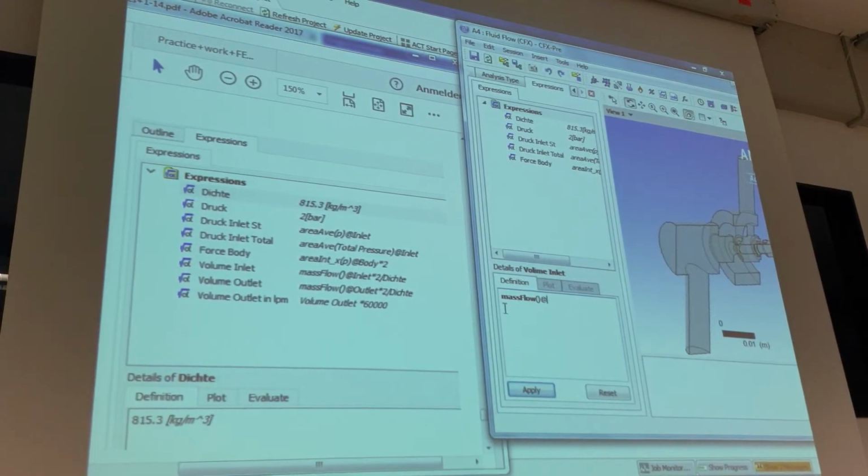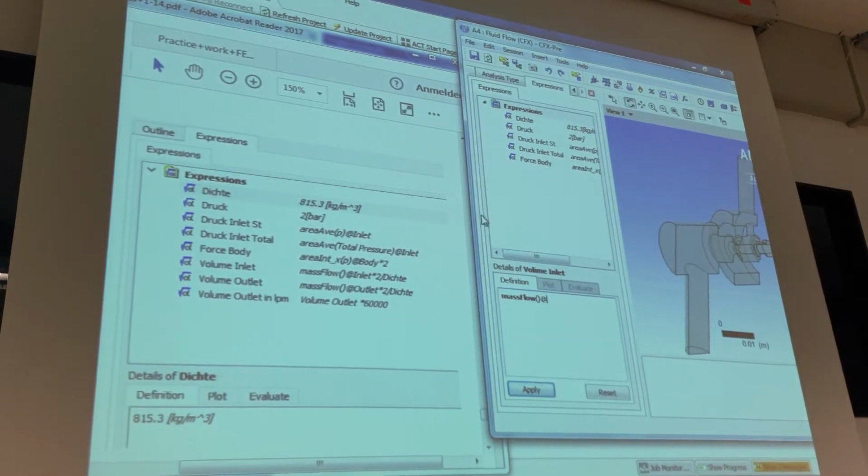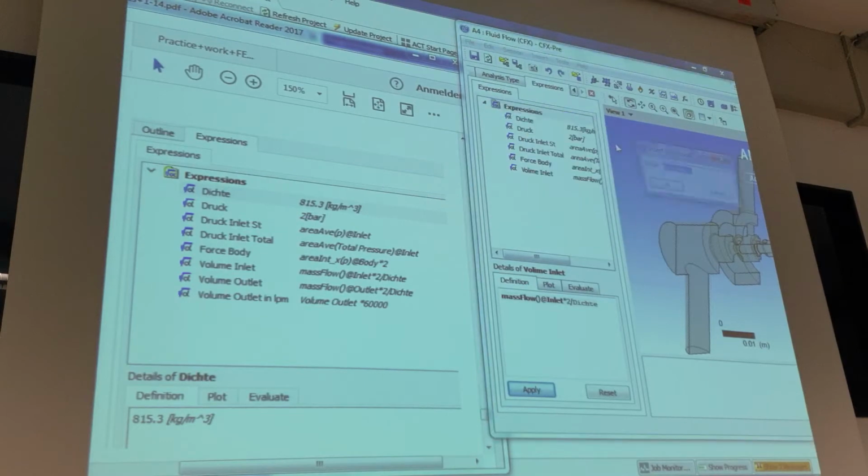Volume inlet should be the same as volume outlet. It's very often not true. Sometimes you will see that it can be 100% different, which means your simulation is wrong. So we have to calculate it: mass flow inlet multiplied by 2 and divided by density, Dichte. This is our volume flow inlet. We can copy and paste it. Then we insert expression volume outlet.